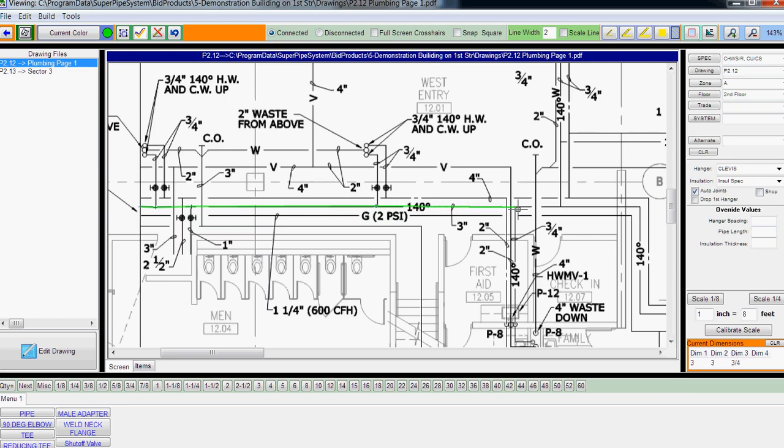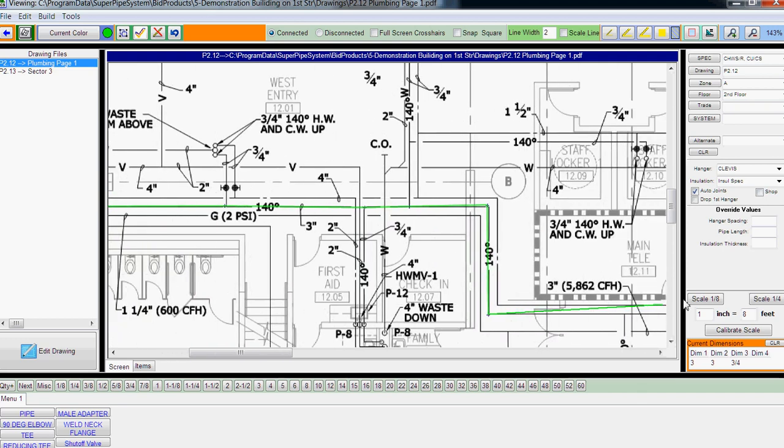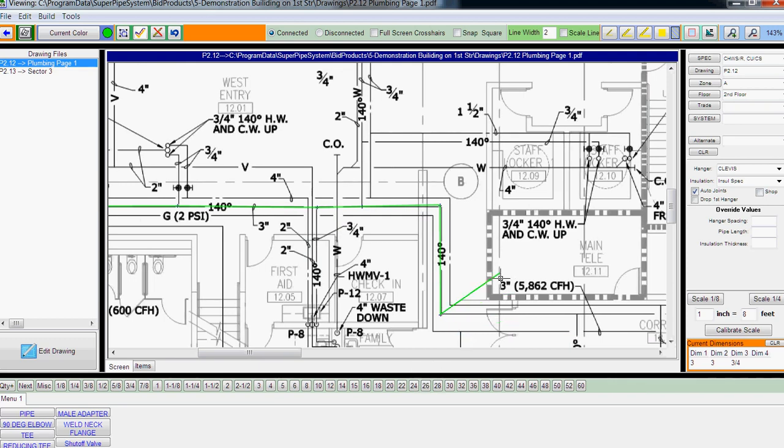It's like another 3 by 3 by 3/4 right there. And another one right here. And we're going to throw in a 90-degree elbow right here. And another one right down here. Then we're going to move across over to here.